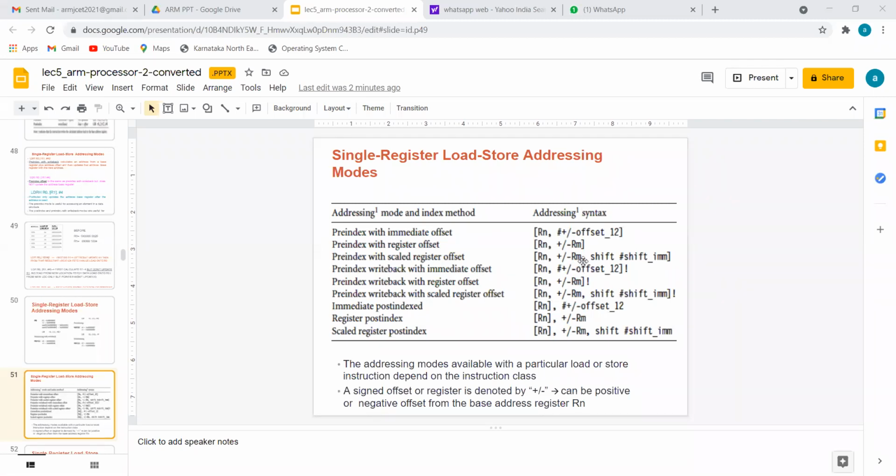So now the question: find out three outside the bracket, where we can find the last three. Can you predict what addressing mode category it is? See here, it's a post index. You can see the word here, post index, because it is given outside the bracket.